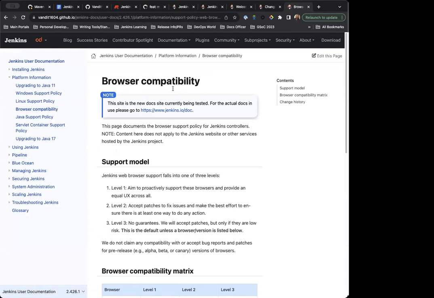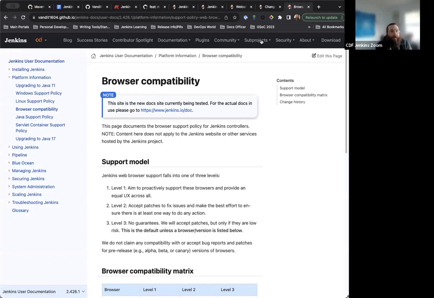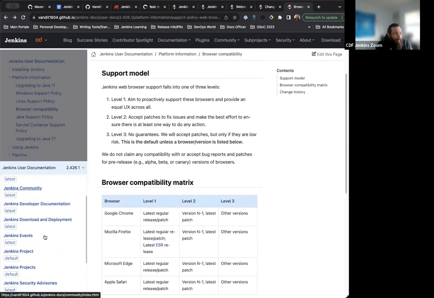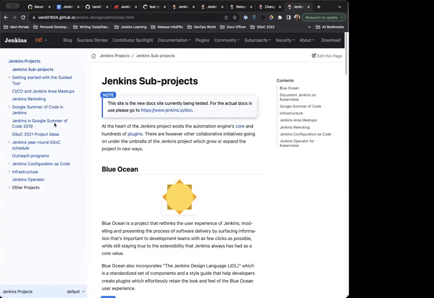If we go to the projects. That's projects. Go. Nope, left bottom, Jenkins user documentation. Oh, sorry. I guess it will be in the projects.